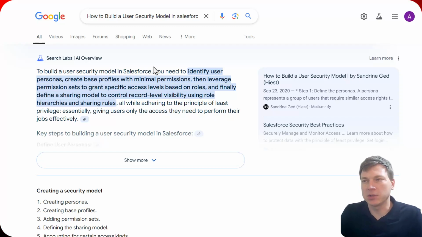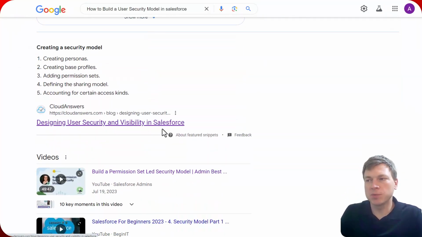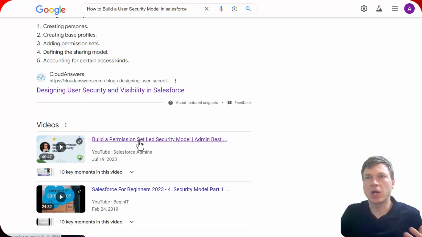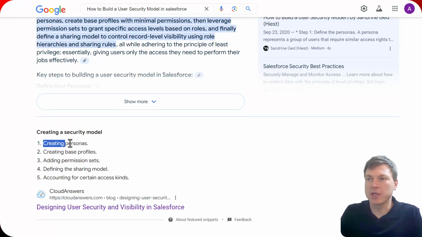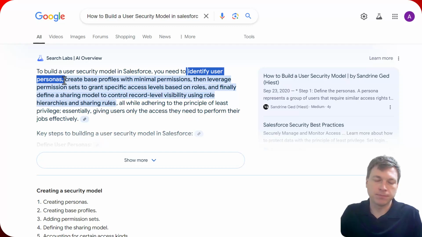What is Specialization Manager? Why do we install this package? Why do we need it? What's happening? If you Google for building a proper security model in Salesforce, you will find a lot of really good articles and videos, including produced by Salesforce, which would explain how they expect you to build security model. And they all deal with the same thing, which is creating personas or identifying user personas.